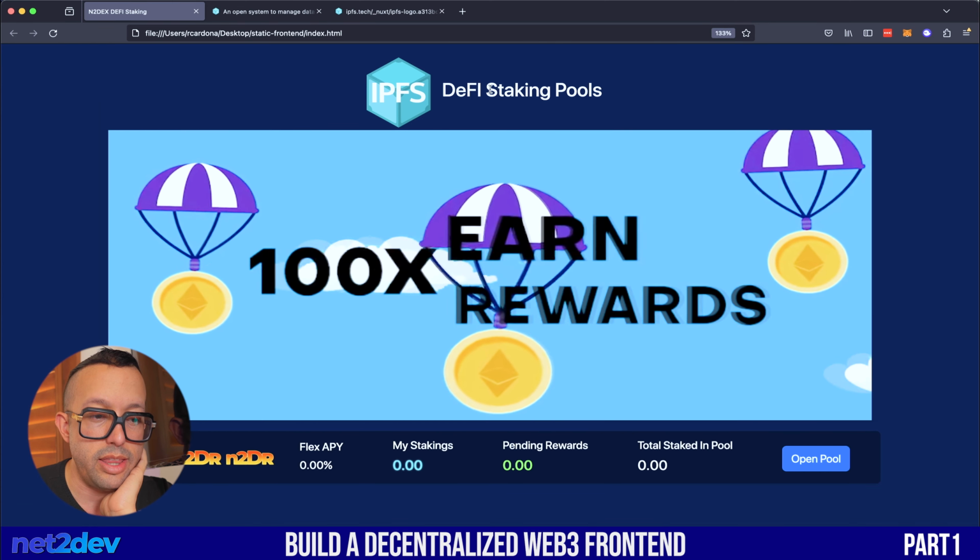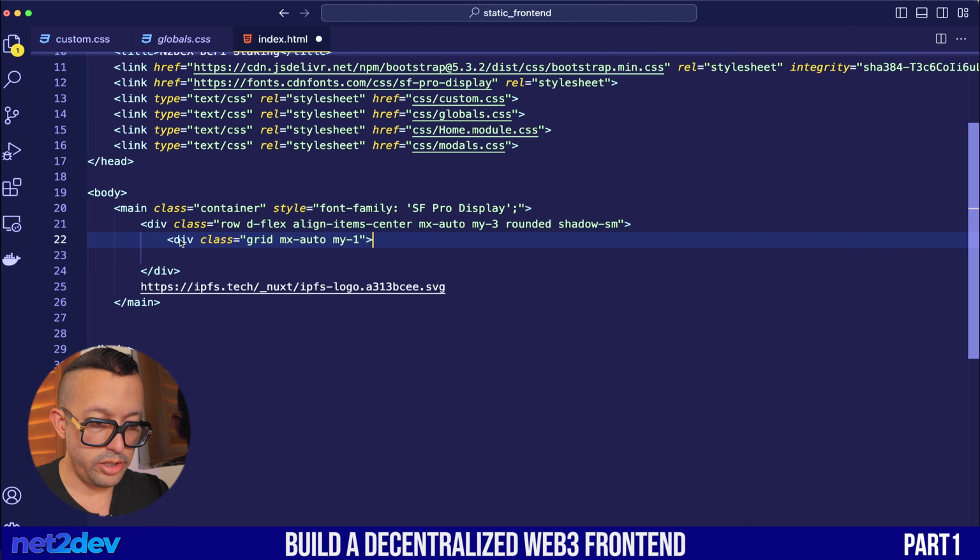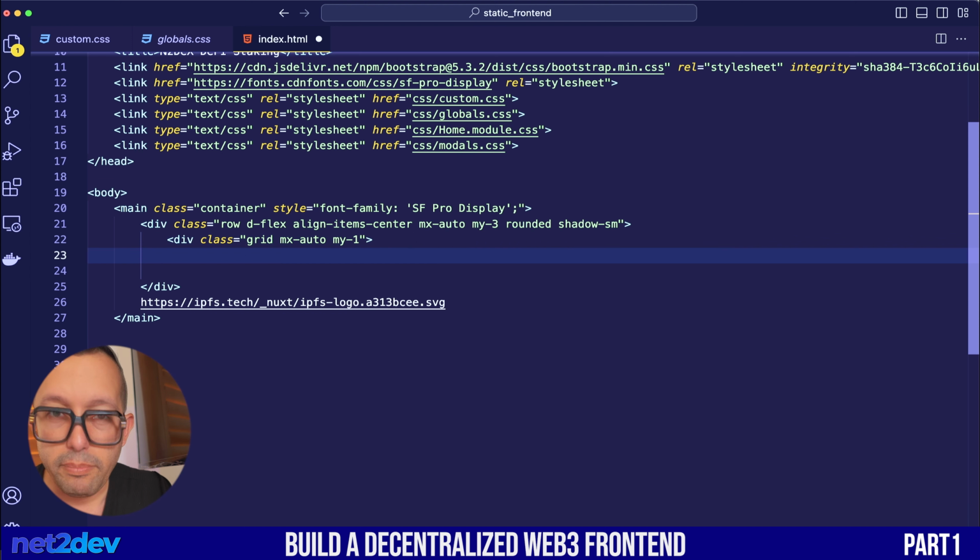So it's gonna be IPFS and then the title, okay? So let's go ahead and do that. We are going to create the grid, and then from there, we are just going to set some margins. This is all styling, okay? So bear with me on this one. I am not by any means a front-end UI guy, but I'm doing my best, okay?